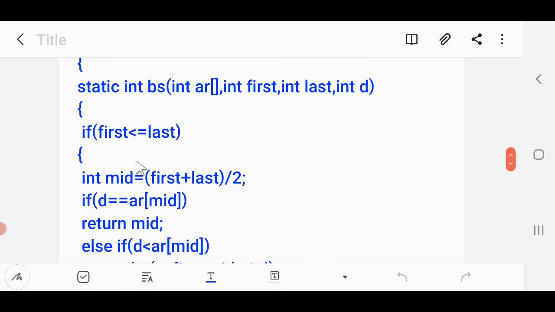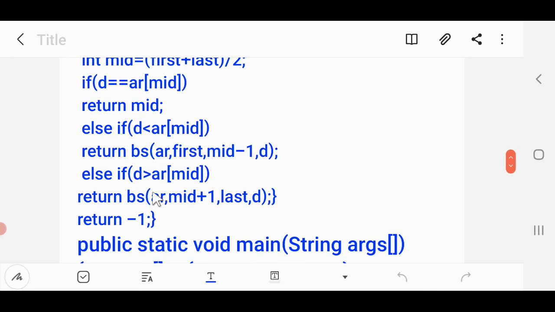Remember, to continue the recursive process, we need a condition. So first less than equal to last, then we calculate the middle location by first plus last divided by 2, and then all the three conditions which were there in the iterative solution: d equal to AR of mid, d less than AR of mid, and d greater than AR of mid. If the data element is found, means equal, then we simply write return mid. If the data is not found, either it can be less or it can be greater. So in that case, I have to make a recursive call.